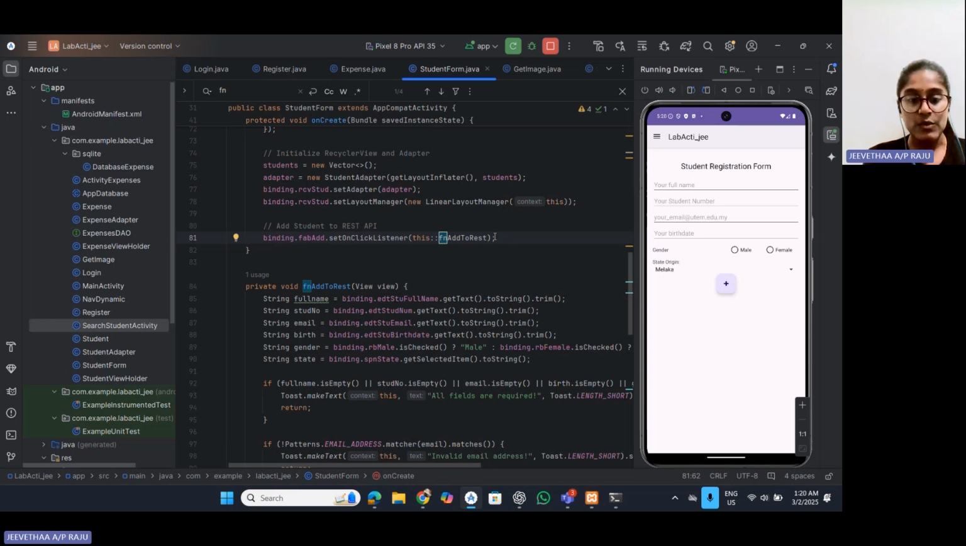So for the next one, Volley is used for making the network request. A string request is sent to the server with the student's data in the parameters. And the server responds with a JSON object, and the result is displayed in a toast. An error message will show if the request fails, which is also shown in the toast.